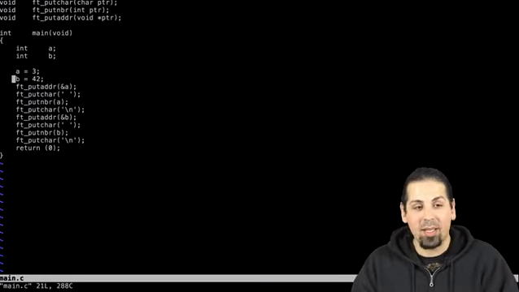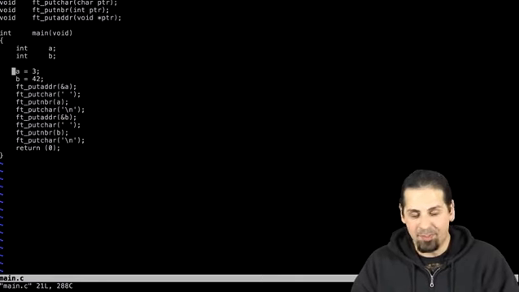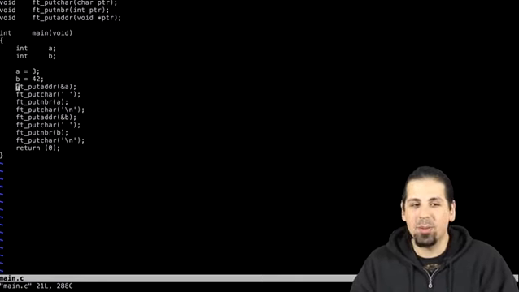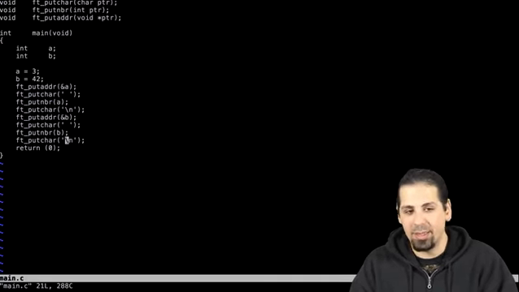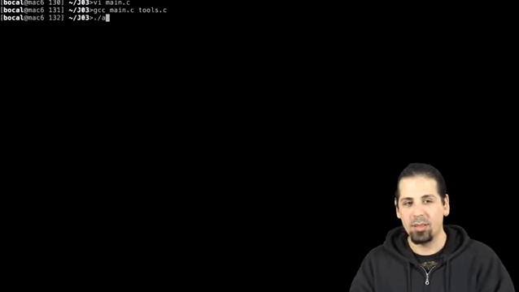Let's do this. Here's the main I've prepared. I've declared a and b, both integers. I've assigned values to those variables. And then I'm using self-made functions to display the address of a, and then display its value. And the same for b. Address, then value. Let's see what happens.